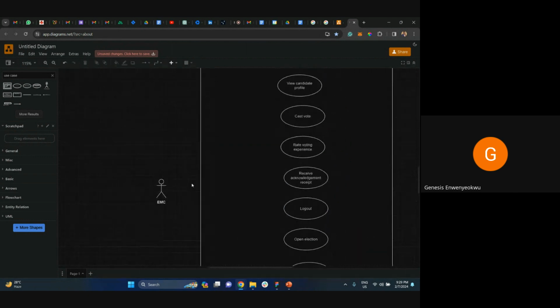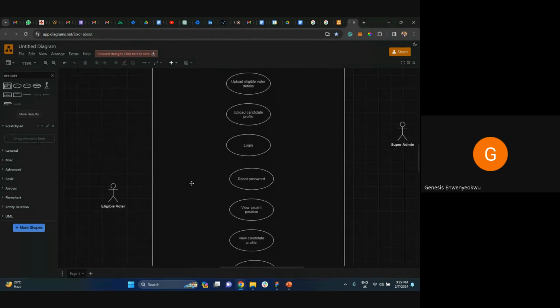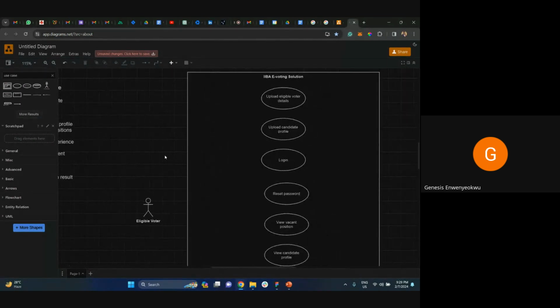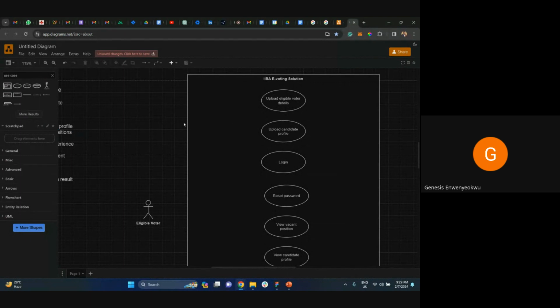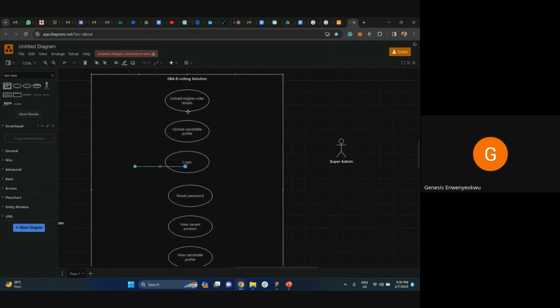Yeah, so I've stacked all of our use cases. It is now time for me to link them or represent them with relationships. You remember from the rules or from the class that when it comes to actor to use case relationship, we only use association relationships, right? And here they call it communication paths. So for uploading eligible voter details, this should be done by the super admin from the requirement that we were given. So I'll link this.